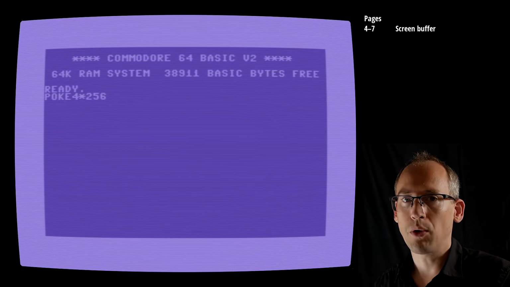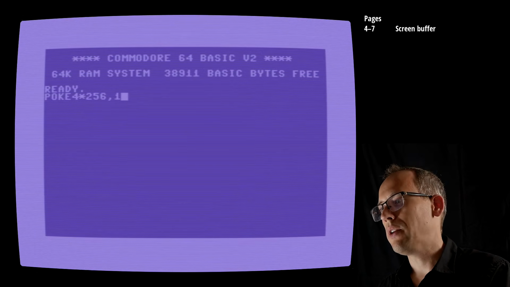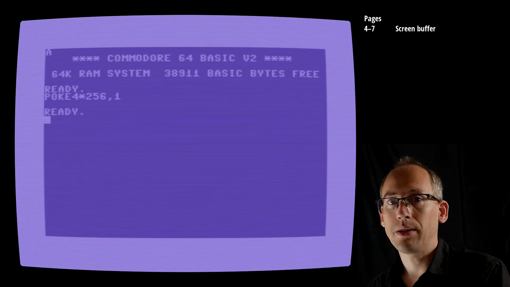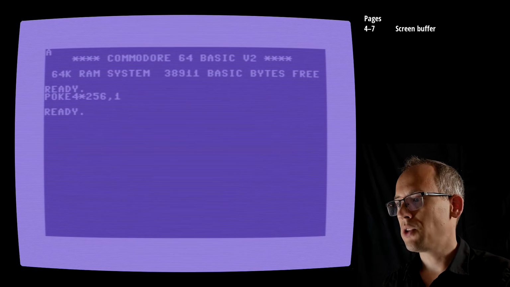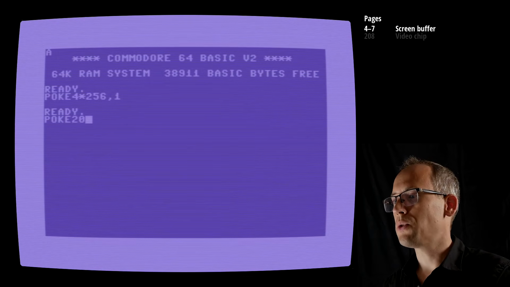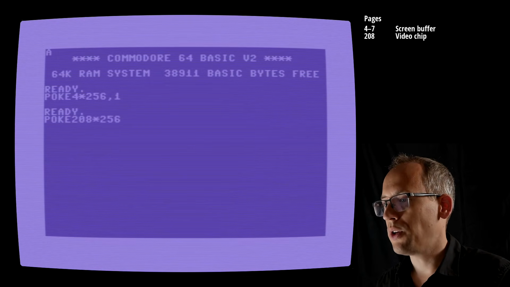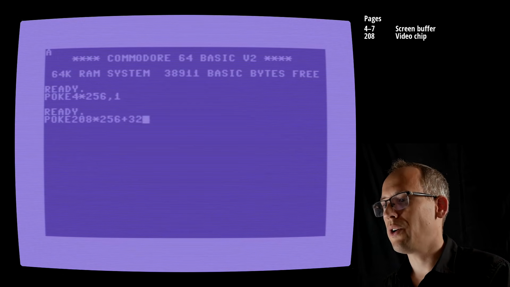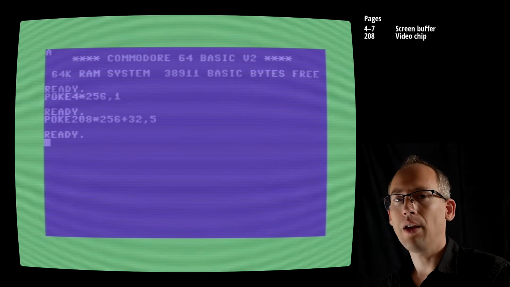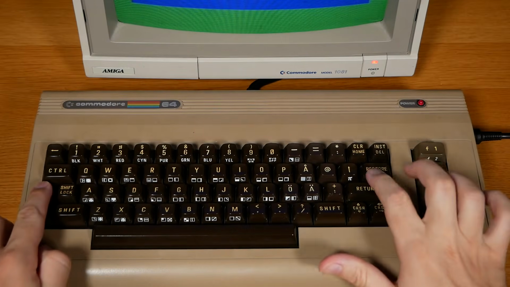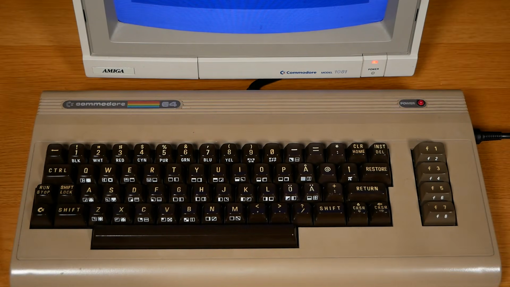So if we poke the number 1, which is the screen code for capital letter A, to that location, an A instantly appears in the top left corner. Most of the address space contains regular memory, but some pages contain hardware registers instead. So for instance, page 208 controls the video chip, and register 32 in that page sets the border color. Let's pick green, which has color code 5. If we hold stop and hit the restore key, it means stop the current program and restore the hardware registers.